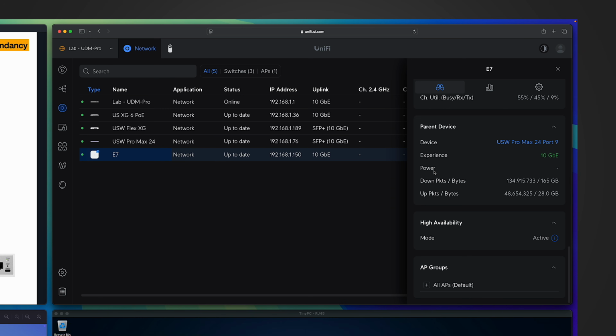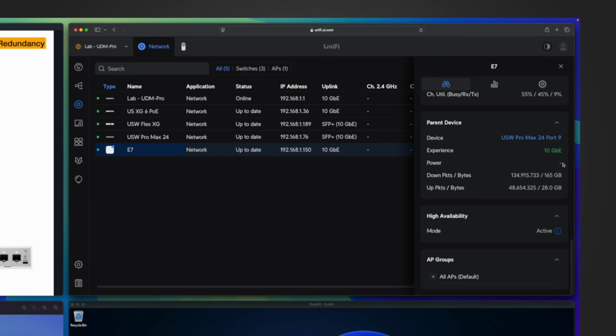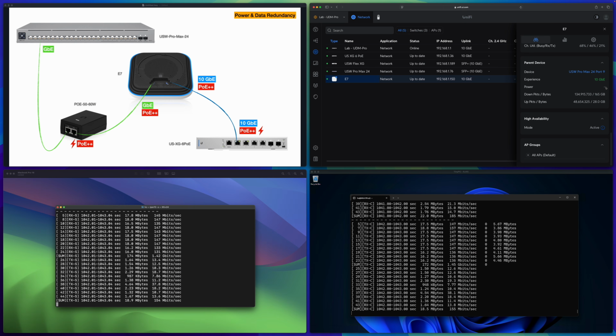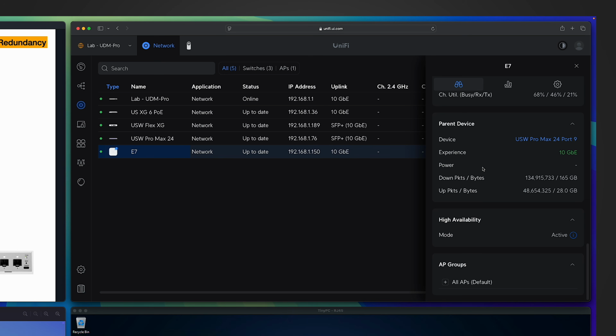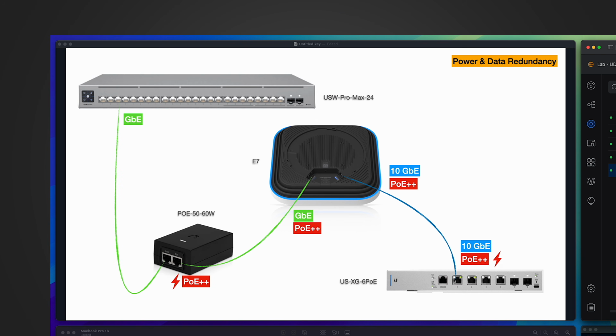Problem number 2, see the power, it doesn't show anything. We have 2 puzzles to resolve. Let's start with the easy one, the power. So here, for whatever reason, Ubiquiti doesn't show the power consumption. It doesn't matter. I can go to the source to find it out. So then let me first check this 10 gigabit part connection. See what's the PoE++ power consumption.